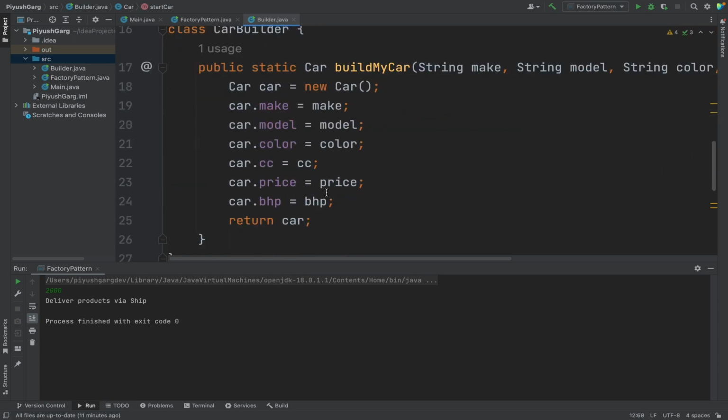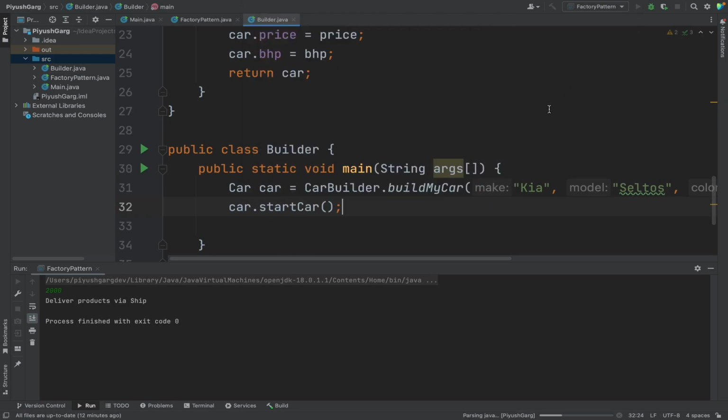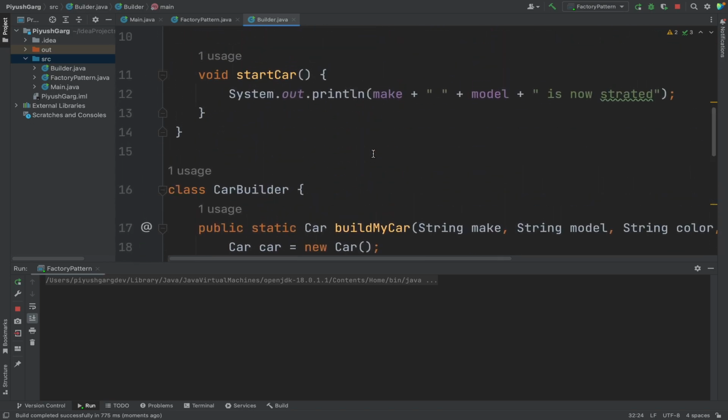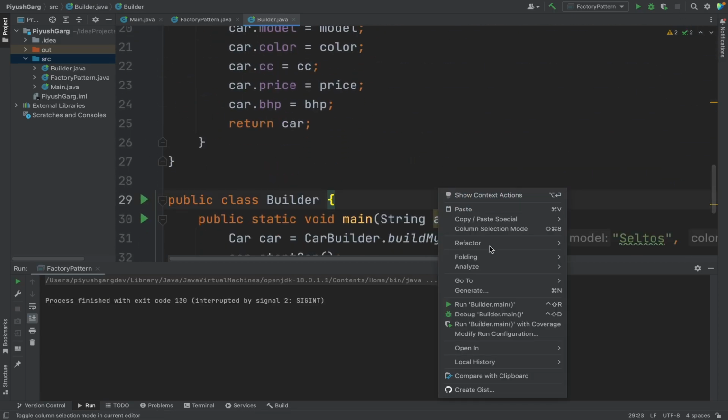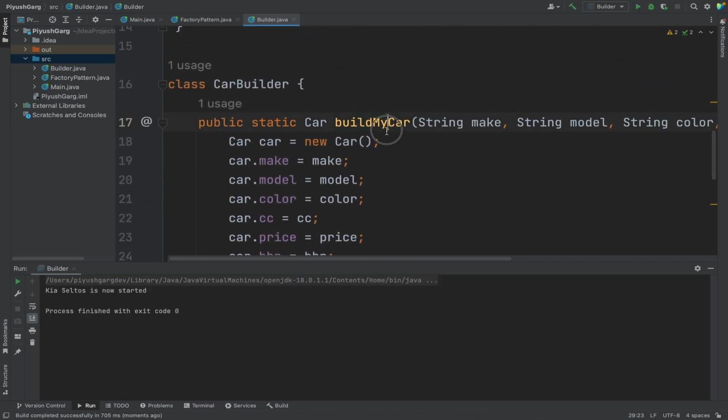Now see what I can do. I can say, hey car, go ahead and start yourself, right? startCar. Now if I run this code, see what happens. Nothing happened. Okay, why didn't this program run? Oh sorry, I didn't run this program, so I need to right click and run this code, Builder.main. So as you can see, Kia Saltos is now started. So basically this particular function buildMyCar helped me in building the car.